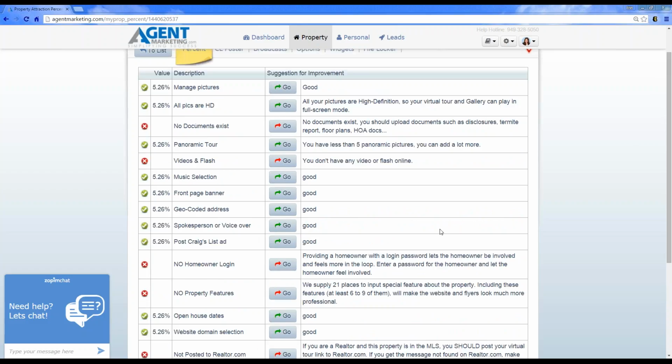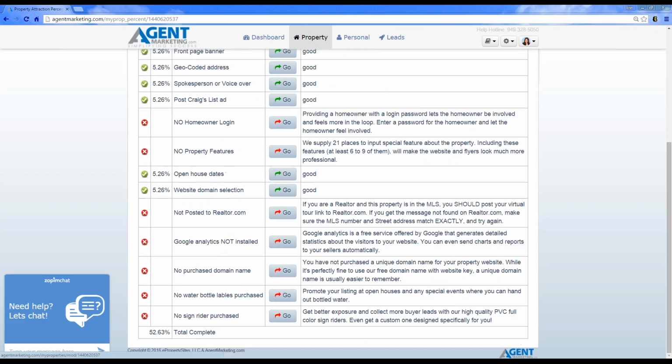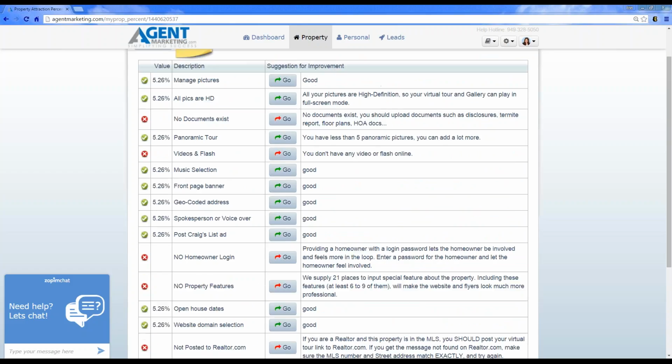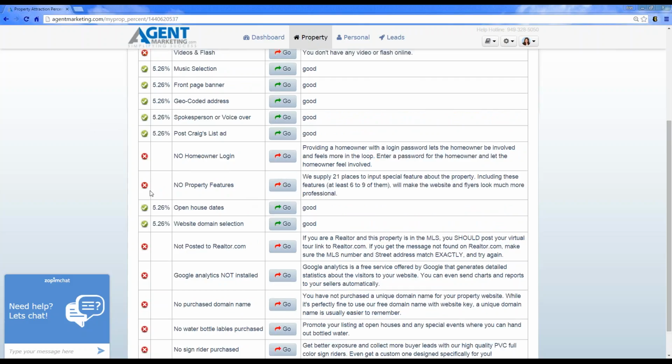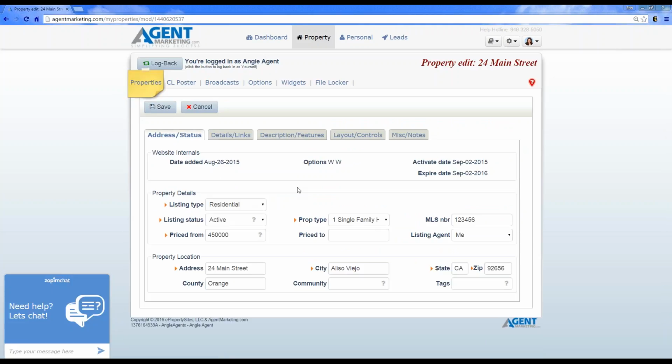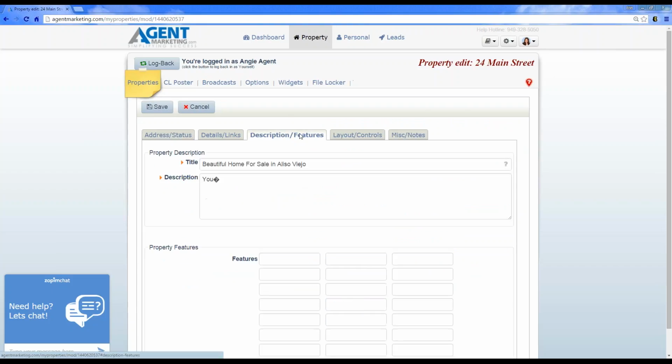So with these things here, you'll see a lot of them are checked off in green already, and then some are in red. So now the ones in green have already been done. The ones in red are different things that we can do to enhance our website still. So you'll see here that I'm at 52.63%. So let's go ahead and keep enhancing this website. So let's do no property features, so that when we hit go, it will take us directly to that section where we can go ahead and add in our property features.